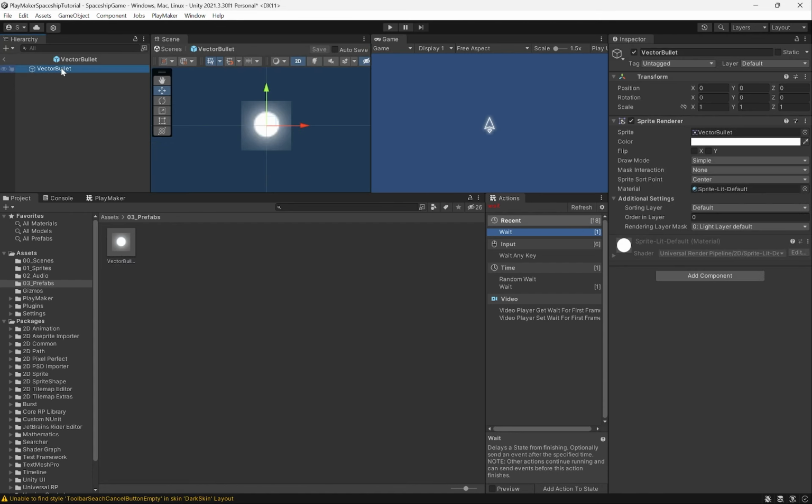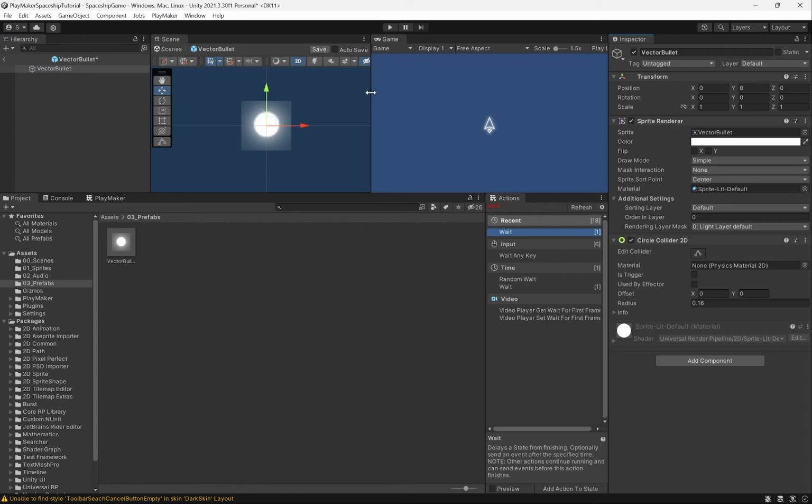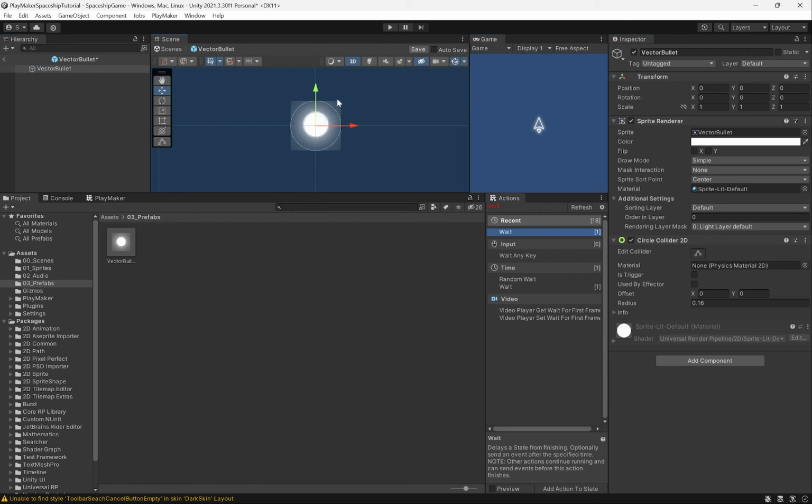So with our vector bullet selected, I'm going to add a component to it. We're going to put in a circle collider 2D. Okay, and I do want to turn on my gizmos so we can see it. It's a little big for that, so I'm actually going to shrink it. I'm going to change this radius. I'm going to shrink it down to, let's say, 0.1. Okay, that's a fair size.